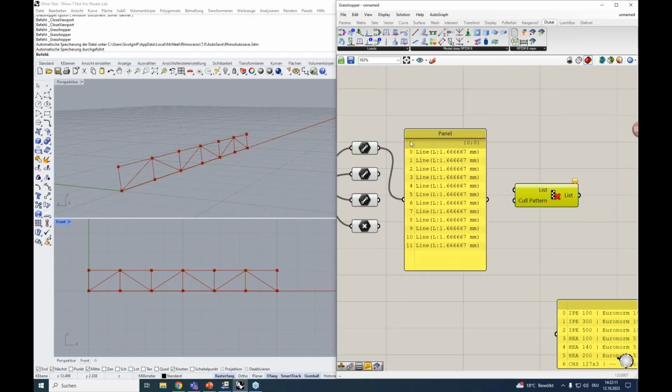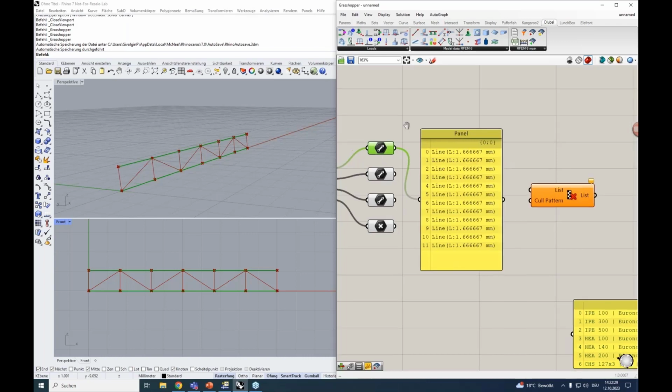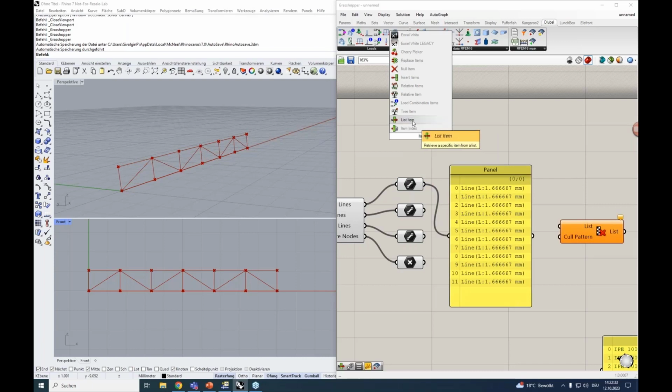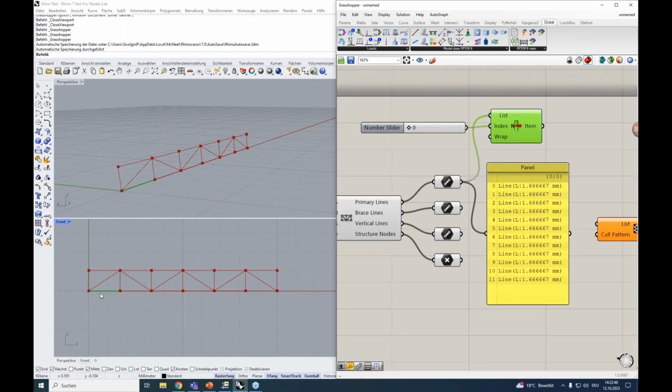This component removes elements from a list using a specific rule. First of all, we need to know which index numbers in this list represent the upper chord. So we can look at the index numbers with the item list component and a number slider. We see the line with index number 0 is a line from the lower chord, the line with index 1 is from the upper chord, index 2 is again the lower chord, 3 the upper chord, and so on.